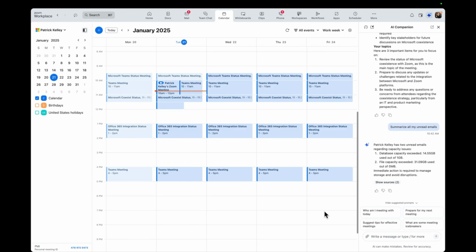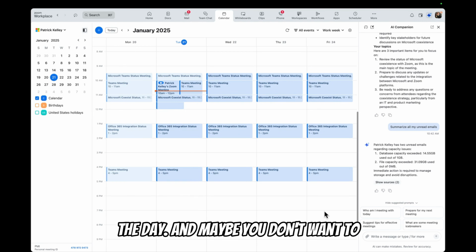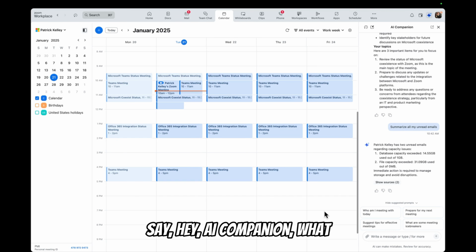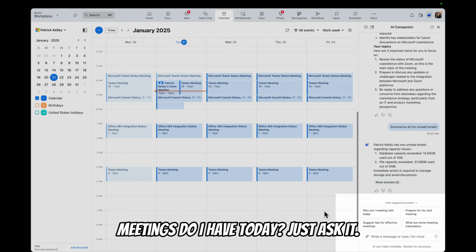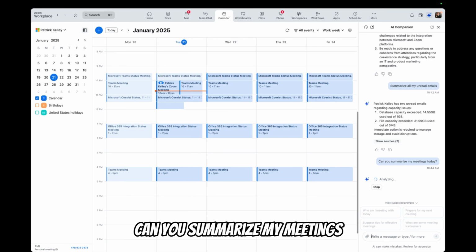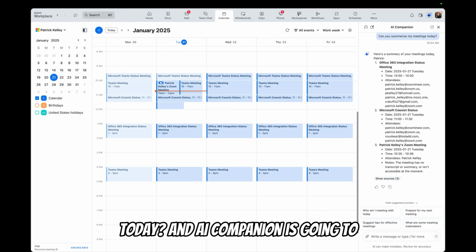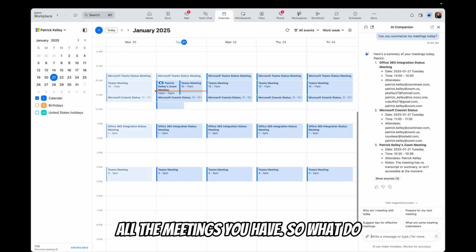Let's just go to calendar. Imagine you're sitting down at your desk for the first time during the day, and maybe you don't want to look at your calendar. Maybe just say, hey, AI Companion, what meetings do I have today? Just ask it: can you summarize my meetings today? And AI Companion is going to go to your calendar and summarize all the meetings you have.